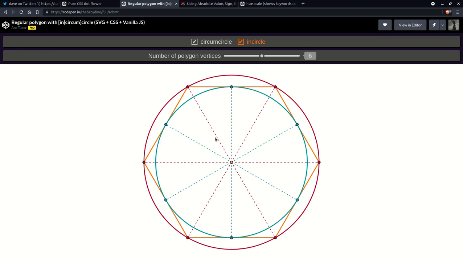But this angle is half of this one, which we can compute as being 360 degrees, a full circle, or 2 pi, divided by the number of edges, which we've called the number of segments in our demo, okay? And then we're going to want half of that. So 360 divided by the number of segments, or 2 pi divided by the number of segments, then further divided by 2.